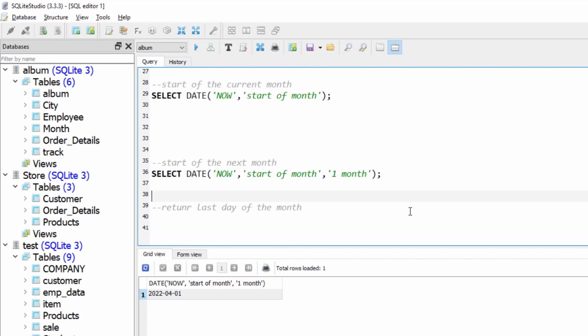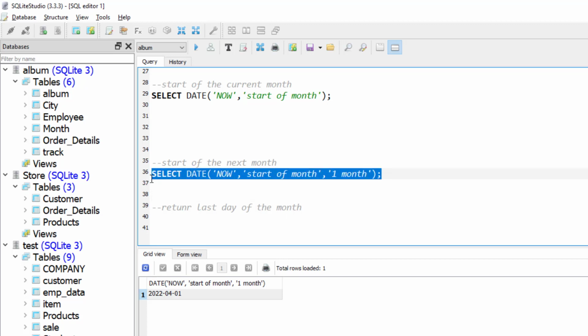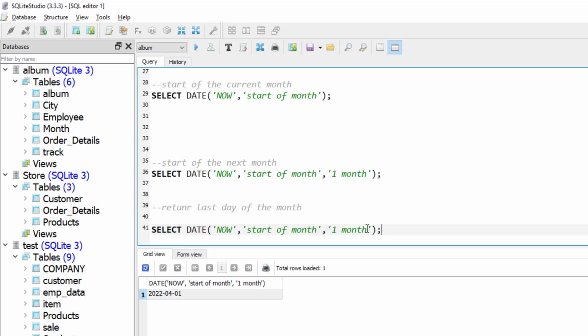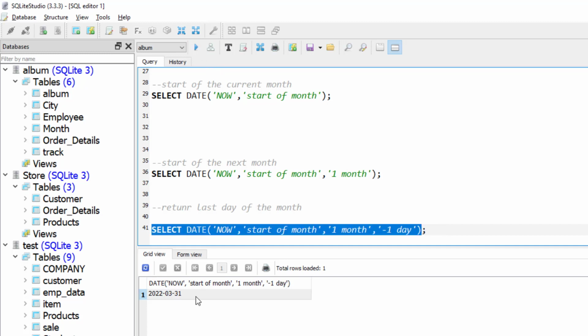Okay, sometimes you need to get the last day of the current month. What we do, we can copy the same syntax and add another parameter, decreasing 1 day from the next month. Then we get the last day of the current month. Let's run this. As we see, we live in March, so we get the 31st of March. So this is the last day of the current month.